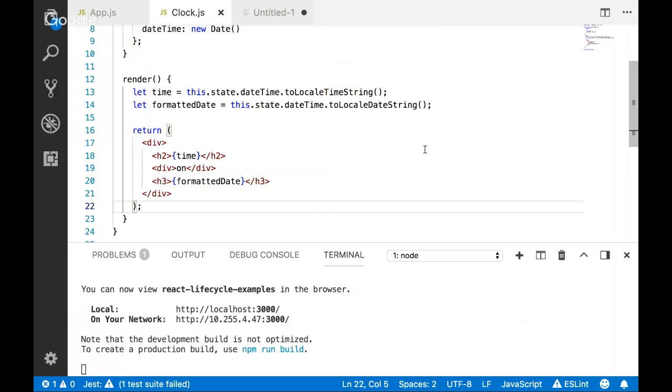All right, so you have a semicolon somewhere I didn't expect. Oh, you're not setting your state correctly. You can't set it just this dot date time. You need to set, and you have a colon there.